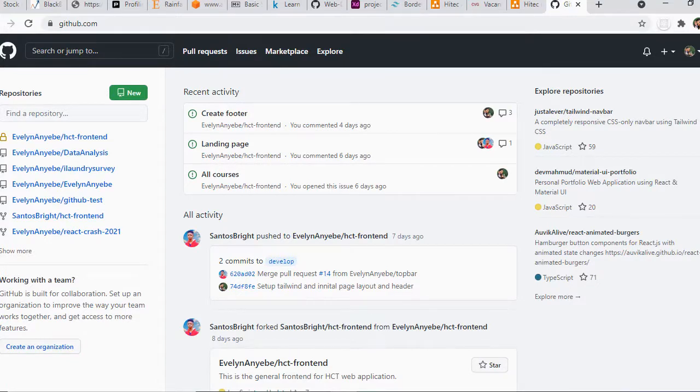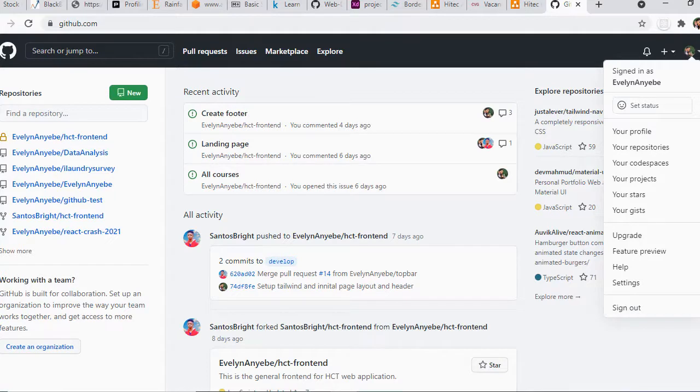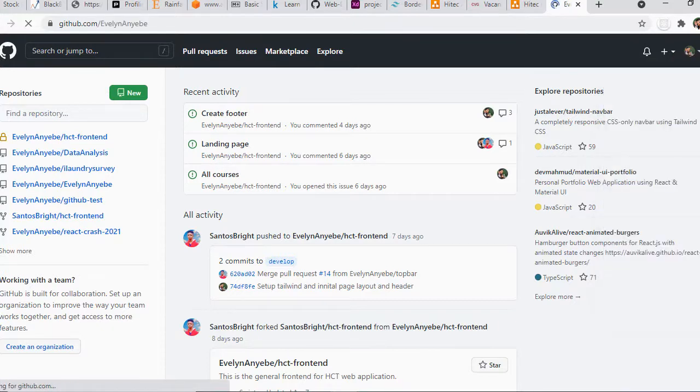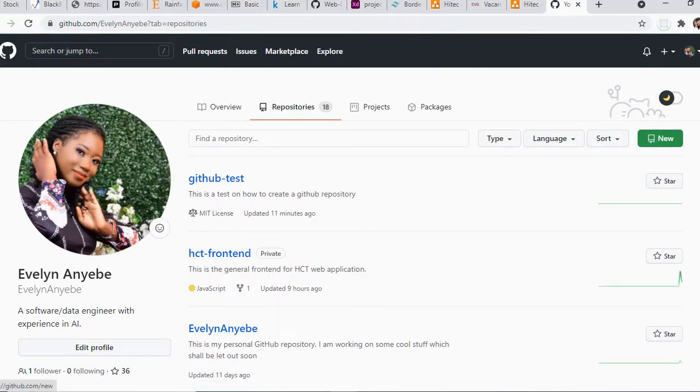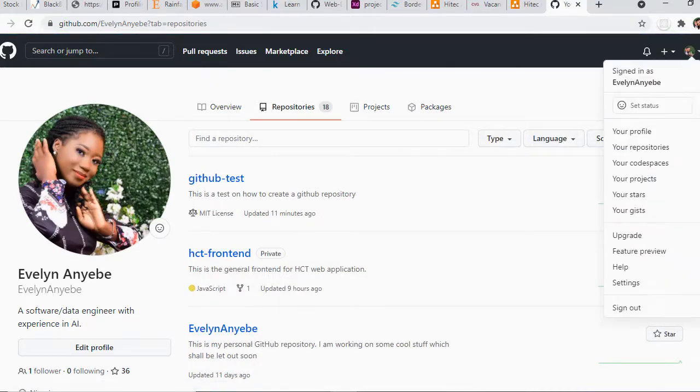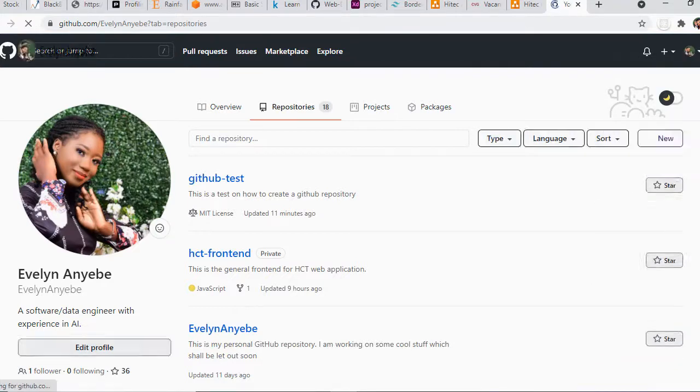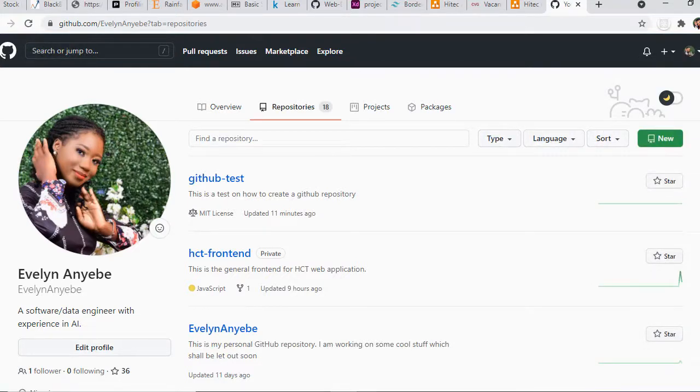On my home page, you could see my activities on GitHub. What is of interest to me is the repositories, and I can simply click new here to create a new repository. I can come to my customized menu here to view my profile and also view my repositories. In my profile, I can go to repositories and use this new button to also create a repository, or I can go directly to repositories from the menu as well as use this new button to create a repository.